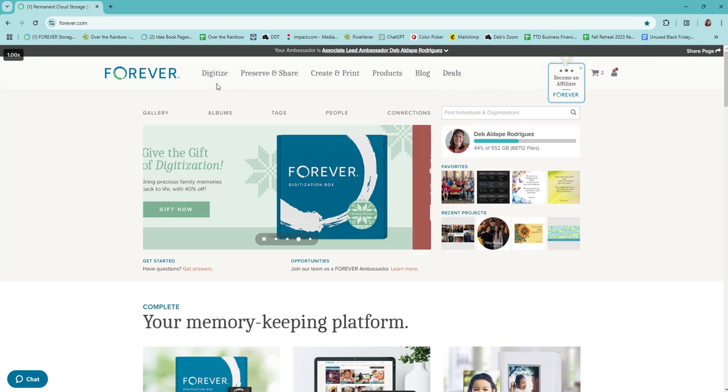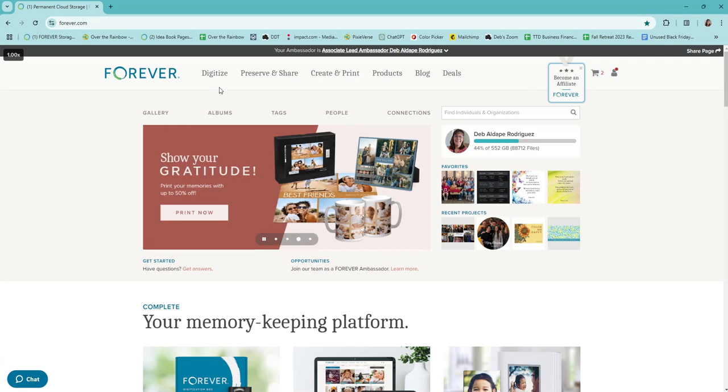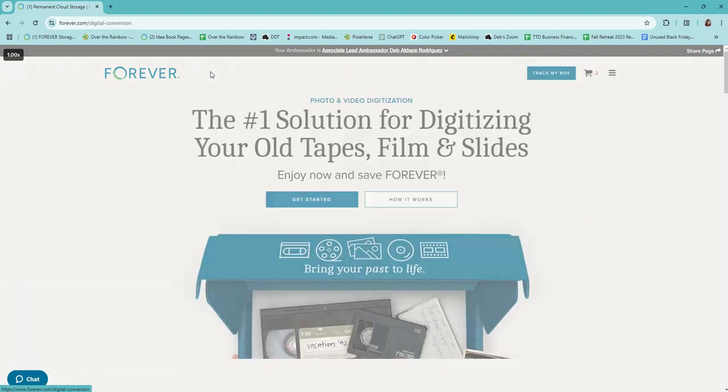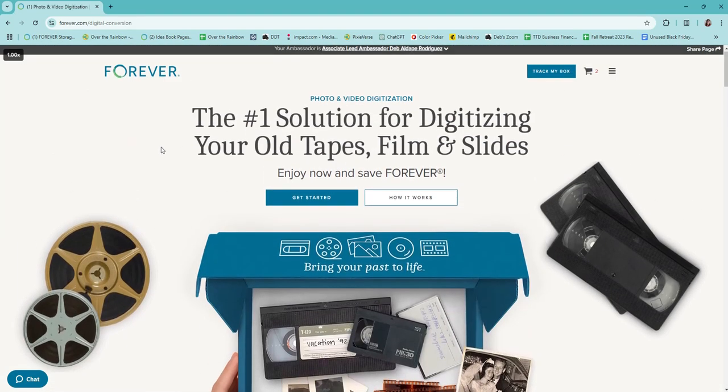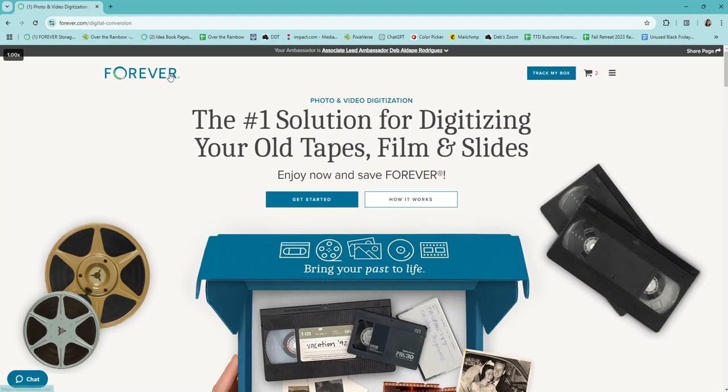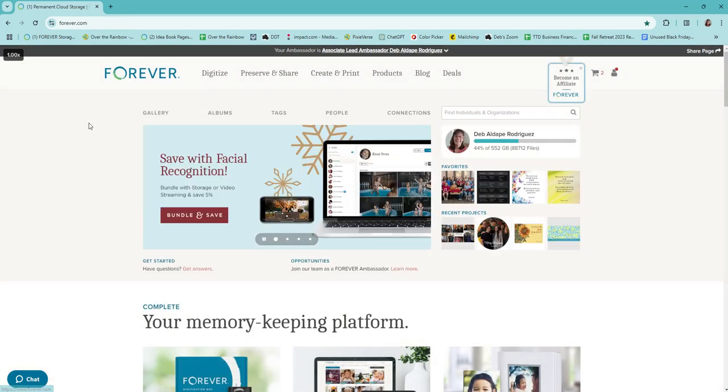So I also wanted to show you that some of the pages are starting to change. So if you look at, like, I'm going to click on Digitize here, you'll notice when I bring up this page, it's got this nice, huge, beautiful graphic here, but there's like no links at the top. So how do I get back to the rest of the site? And the way you do that, you always look for this Forever logo up here. So no matter where you are in the site, if you need to get back to the home page, you click on that and it takes you back here.